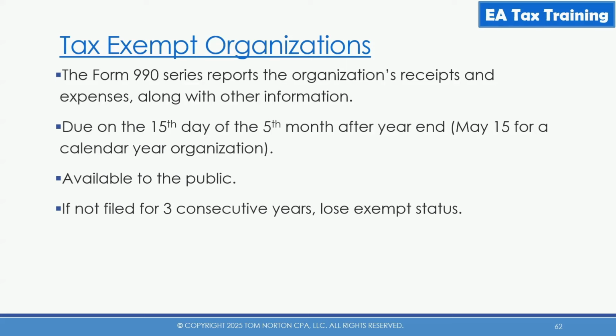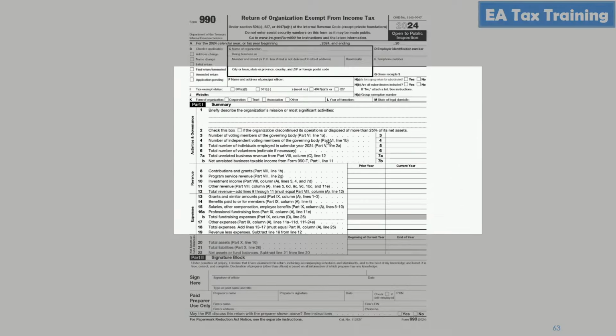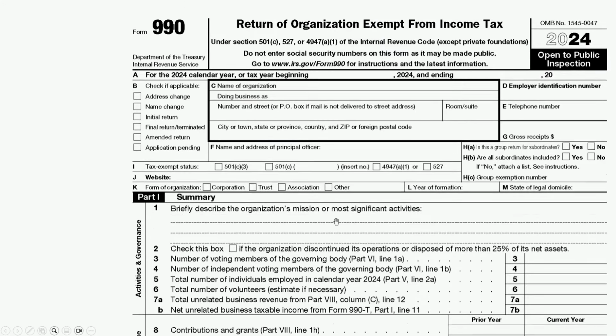If an organization does not file a 990 for 3 consecutive years, then they will lose their tax exempt status. So now let's look at the 990. This is the long form. I think it's something like 12 pages long. This is just page 1 that we're going to look at.